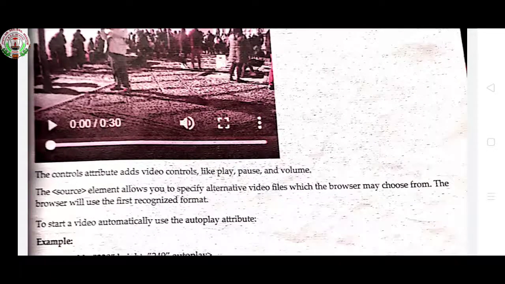The controls attribute adds video controls like play, pause and volume. It is the same as how we had written in audio. The source element allows you to specify alternative video files which the browser may choose from. The browser will use the first recognized format. To start a video automatically, use the autoplay attribute.